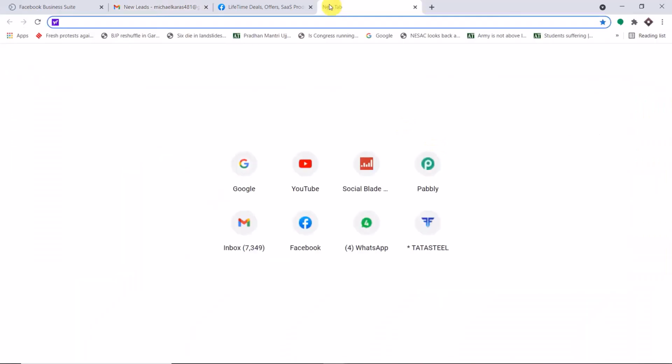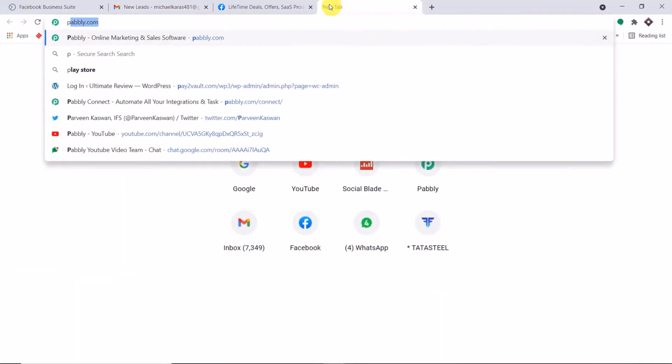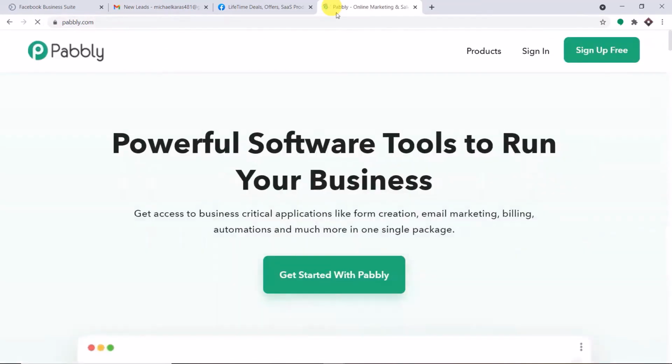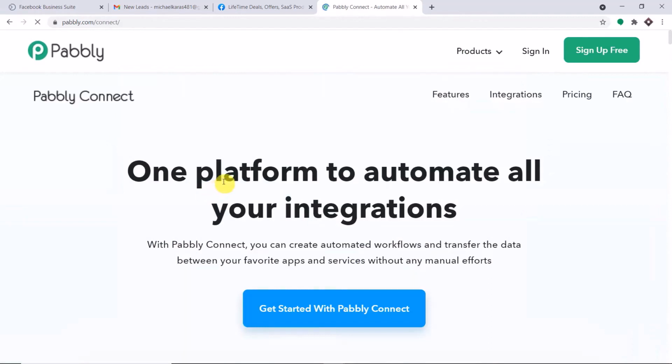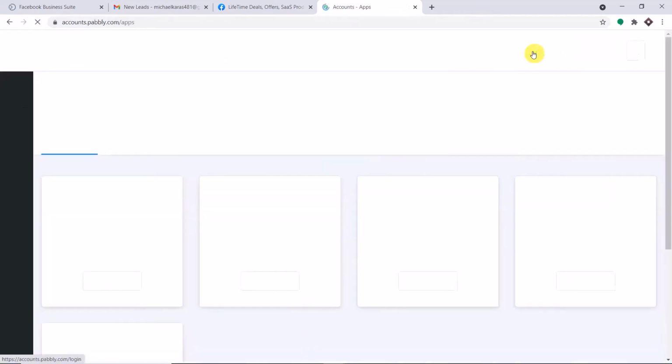In a new tab, just type pabbly.com. Pabbly.com it is. Press enter. This is the website of Pabbly.com. Hover on products, and here you will find the option called Connect. Click on Connect. This is the landing page of Pabbly Connect. Just click on sign in.